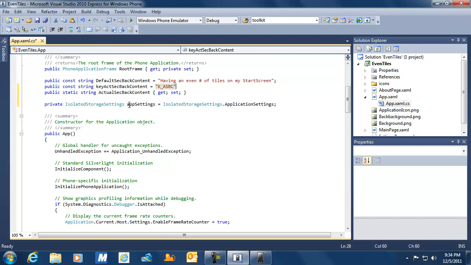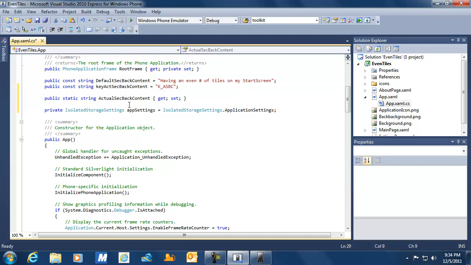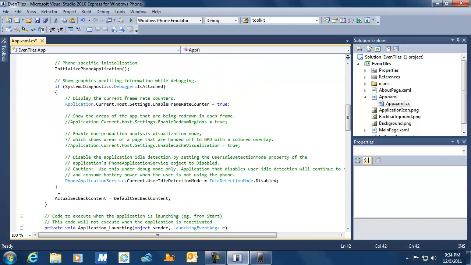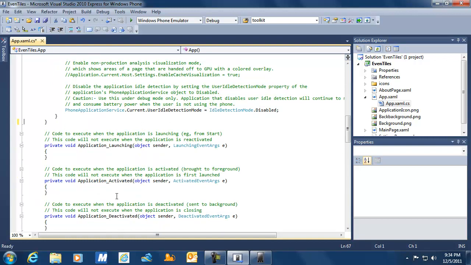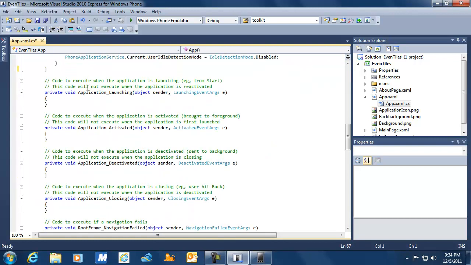I'm just going to give that key a meaningful name. I'm going to call it KeyActualSecondaryBackContent, in abbreviation. We're simply going to store our actual secondary back content inside that key. Now, the last time we initialized our string property that contains that back content string inside the constructor, but we're not going to do that anymore.